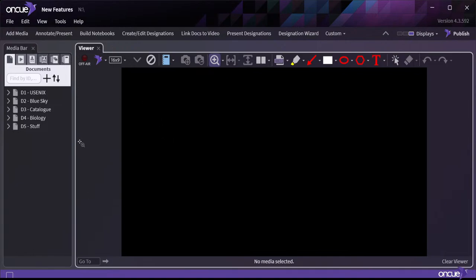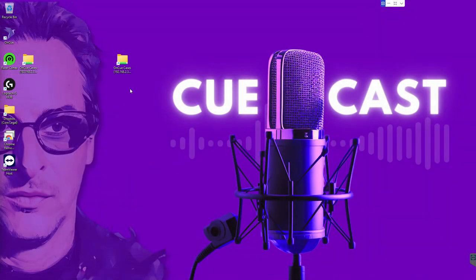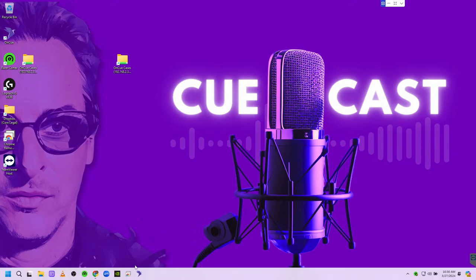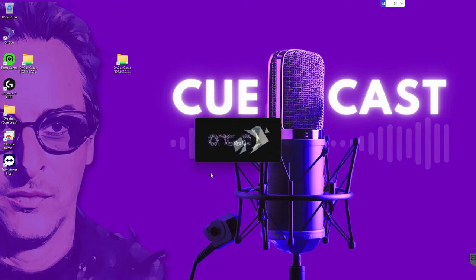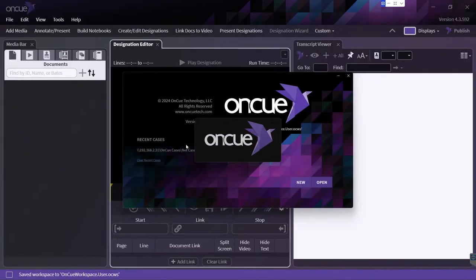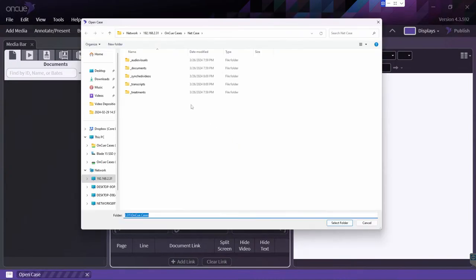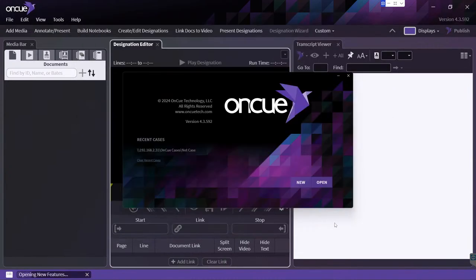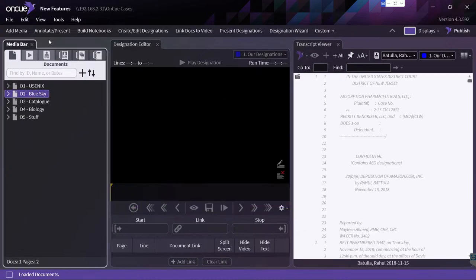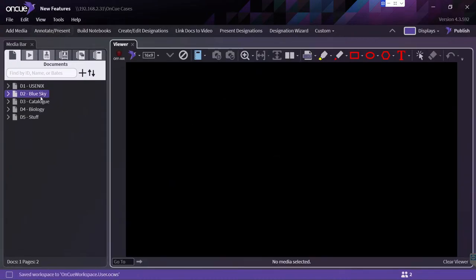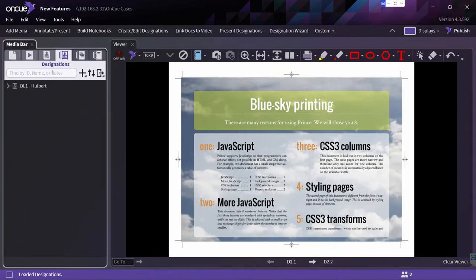When you're actually on a true server or a NAS, here we go. Watch this. So you see this case we have right here? Everybody see this case? What I'm going to do is go over to another computer over here. I'm connected to another computer right here, and I'm going to launch OnCue on this computer for you. You're going to see how it interacts with a database. I'm going to go open, and that's going to take me to my network OnCue cases. Here it is. New features is the case I created today. Select folder. And as you can see, we have all of the same stuff inside of here, including our designations that we made right here. Everything's in the case, right? Everybody knows how to do that, but watch this.